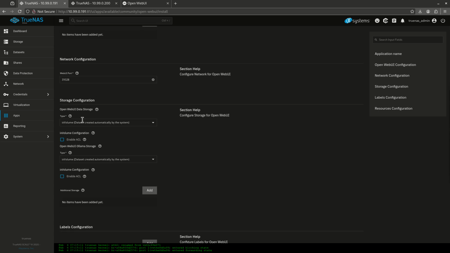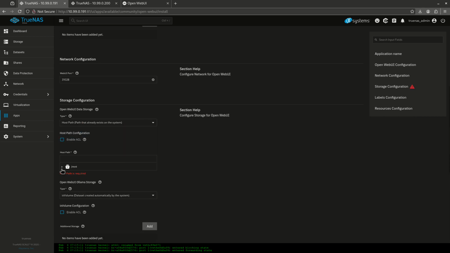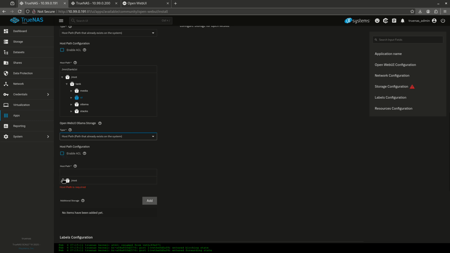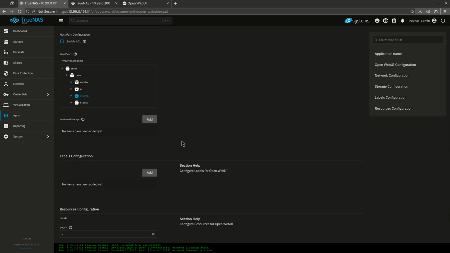All right, so here's where we need to add some things. For the Open WebUI data storage, we're going to use this host path here, and this is going to be for the one that we made. And now the Ollama storage, this is where we're going to store all of the container image, all of the Ollama models. So those are good there.